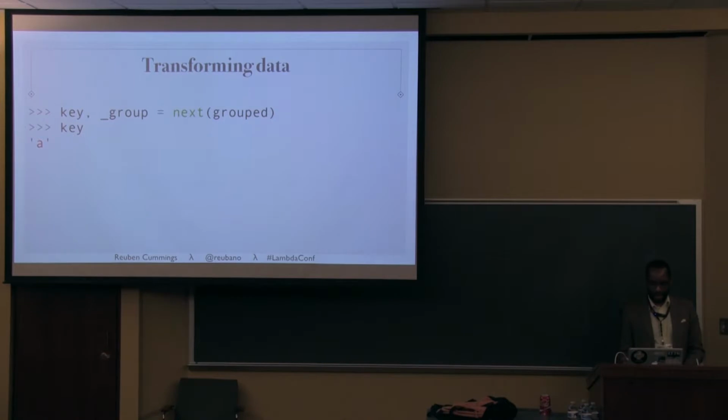And it works just like the built-in group. So when you call next, you get that tuple of key and group. Here the key is A, and the group is going to be the list of items. One thing I didn't mention: in the built-in grouper, the group is an iterable.